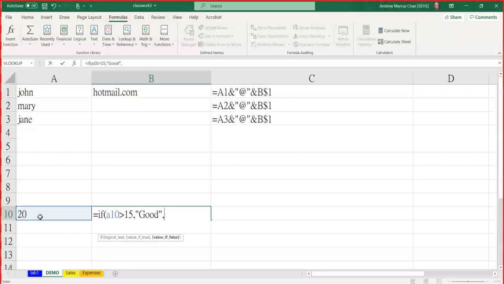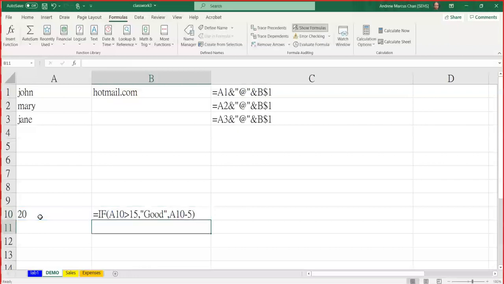Now you're testing bigger than. So what's the two other rows that remain? It will be equal or smaller than 15. So if this is the case, you will have A10 minus 5, and you close the bracket. Because A10 right now is 20, if you press enter, what would you get? You get good, right?